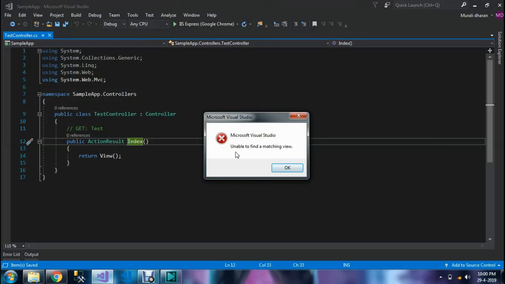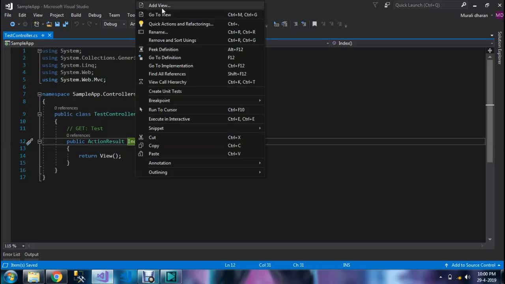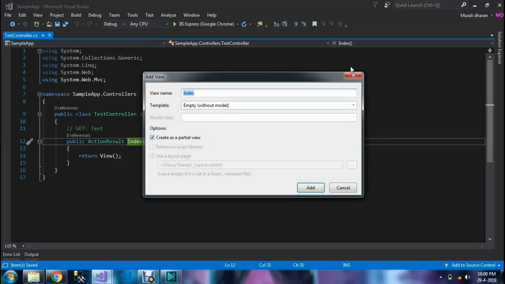See, it tells us it is unable to find a matching view, so we have to create a view for this controller. So right click, Add View. It will open a dialog box. In this dialog box we have a couple of options. One is to create a partial view, another is to use a layout page. There are three types of views: one is view page, another is master page, and the third is partial view.